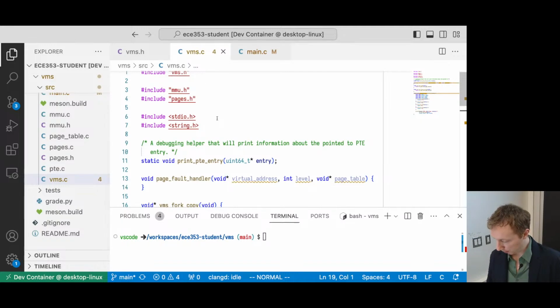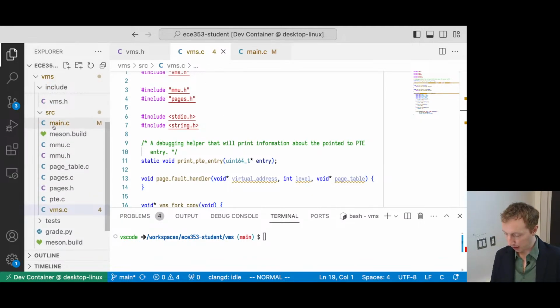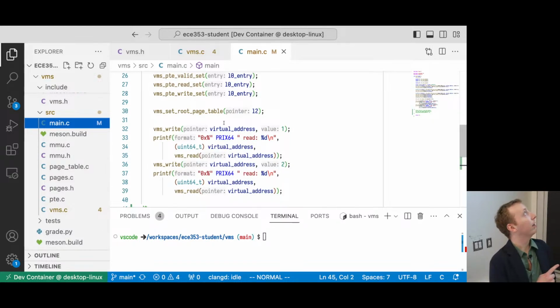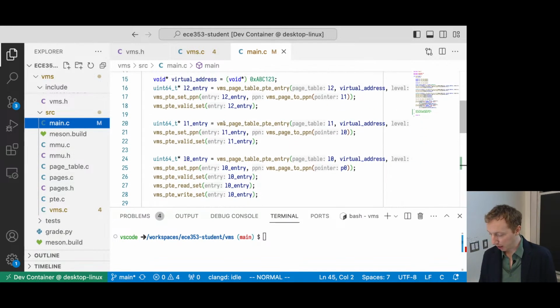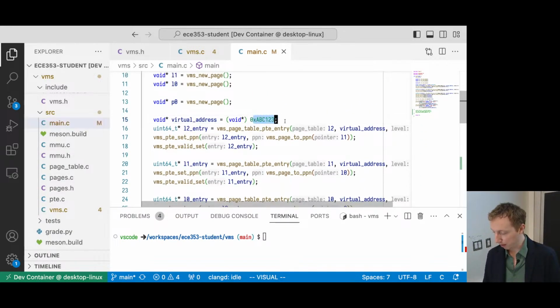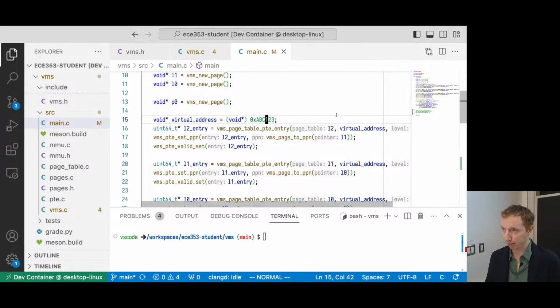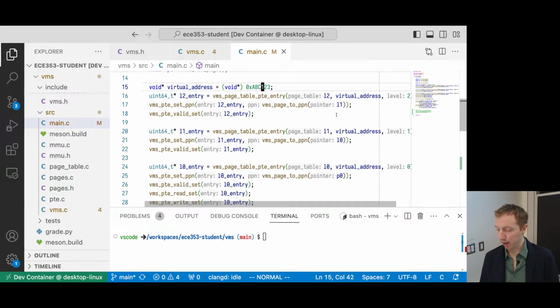Okay, so how it's also laid out is that there is this main.c file here, and that is just for you, if you want to go ahead and test your thing, and we'll use that today. Right now, all it does is take a virtual address like ABC123 and then make it valid.